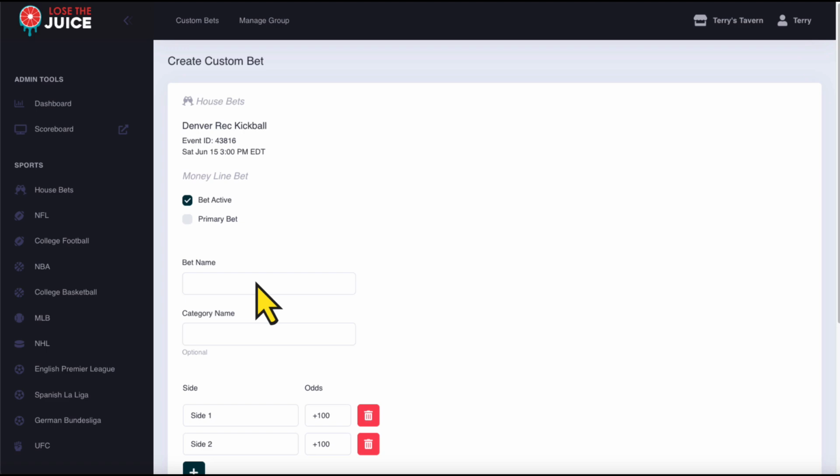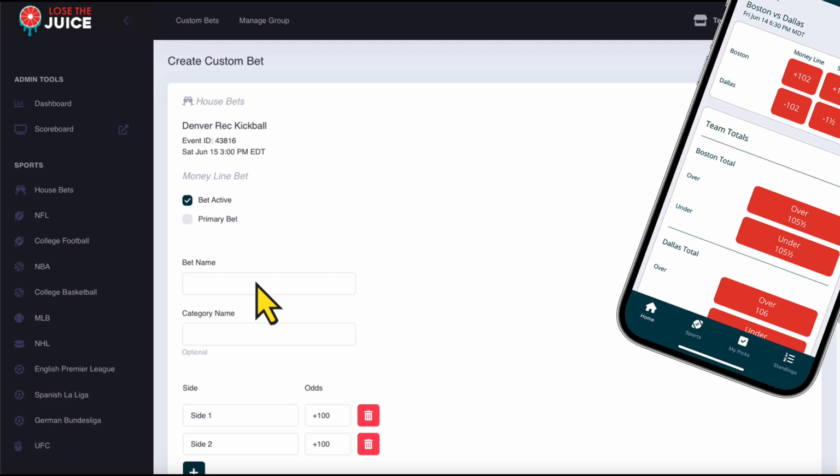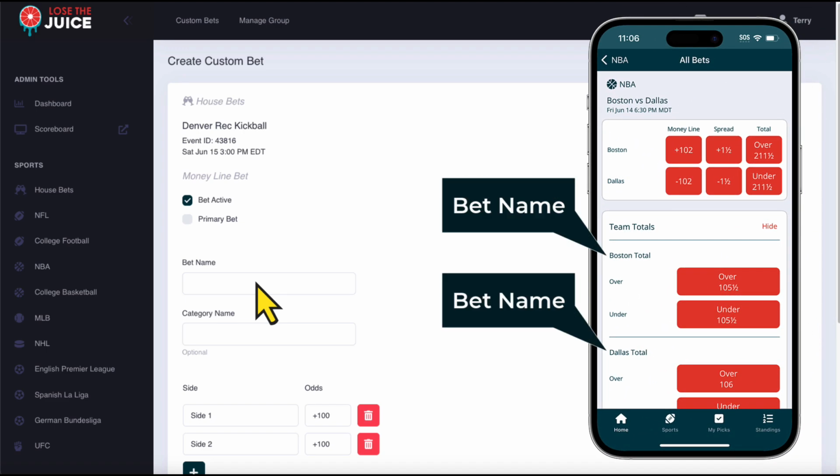Next, we have the bet name. This is the name that will be visible to players at the top of a bet. It should make it clear to the player what exactly the bet means and what they are picking to happen. If this is a primary bet, this field will be disabled.